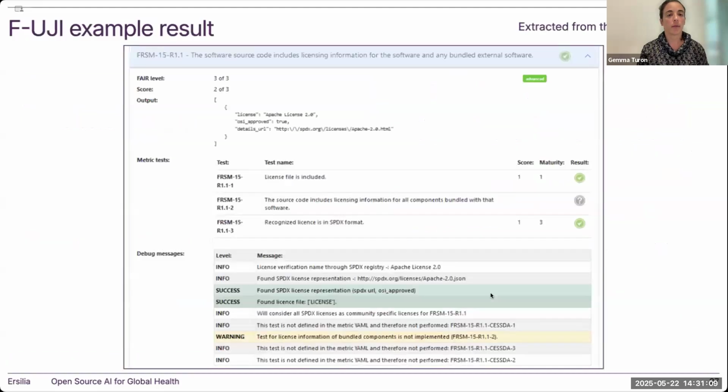And basically, when you run this demo of the FUJI for research software, when we were trying it out during the impact action, what you would get is this: okay, the license file is included, so that's true, you get a point. This test, so this is under development, in this case is not yet defined, so it's not yet clear how this is going to be measured in an automated way. But SPDX format recognition is already included, and then so we get a second point. So we get a total score of 2.